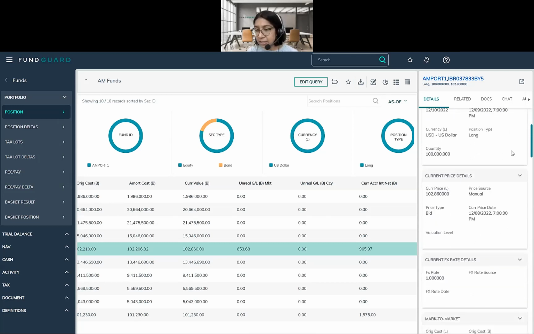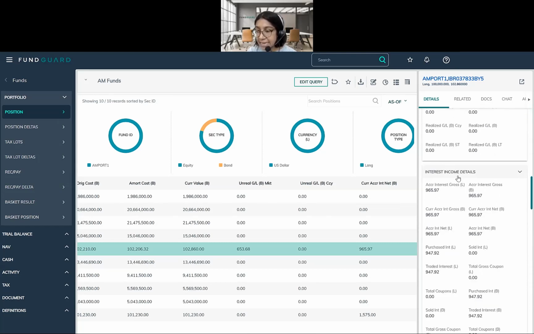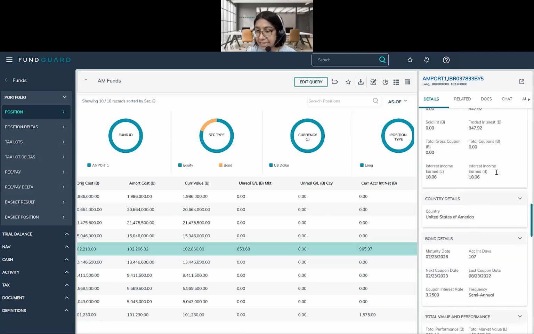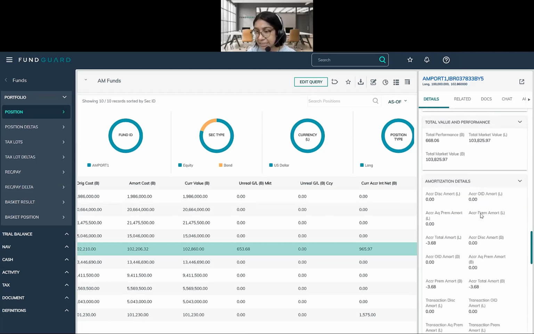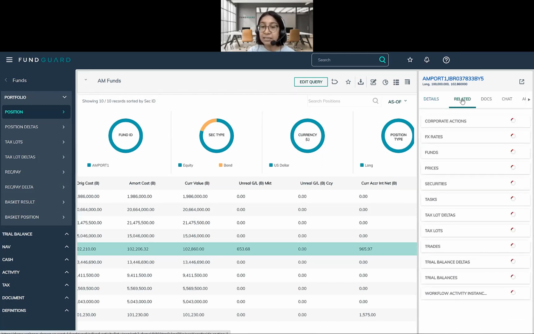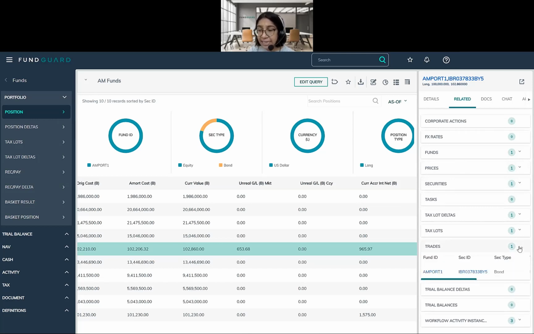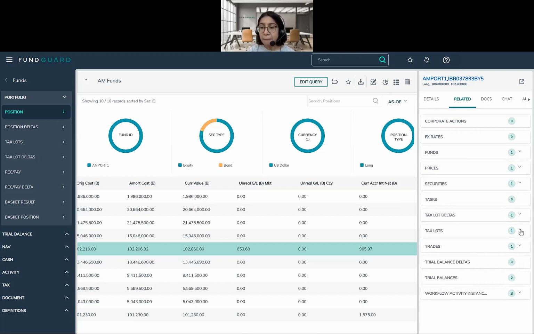So as I start to scroll down, you can see a ton of mark-to-market attributes, interest income details, the same thing with the amortization details. And I'm just calling out a few additional fields here. In addition to all these supplemental fields, if I click on the related, we can also see data related to that position record. So, for example, we can see related corporate actions. We can drill into the price history, the security master. We can see the trade that created the position. We can see the tax lot breakout of that specific position as well.